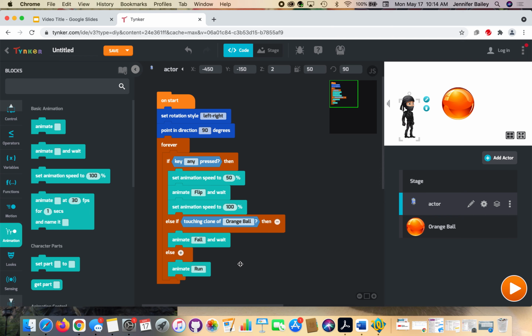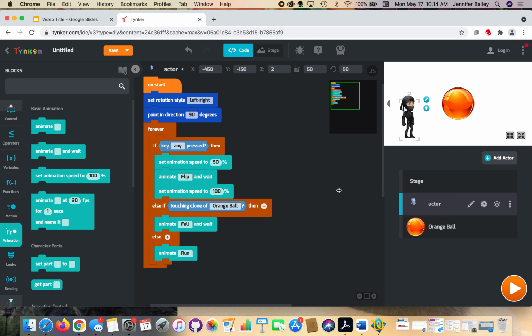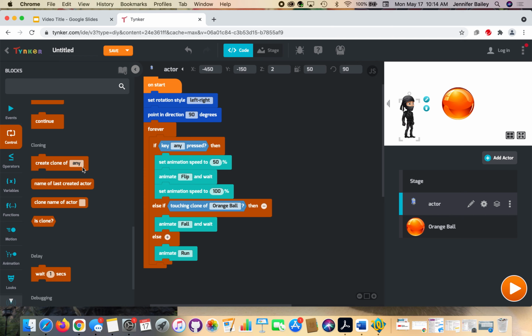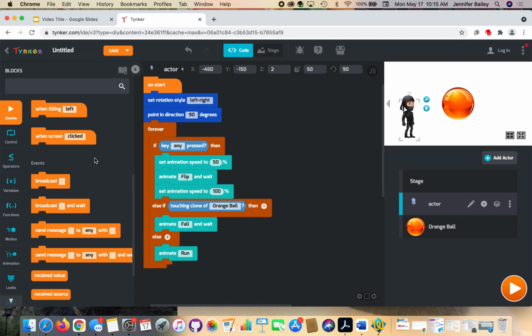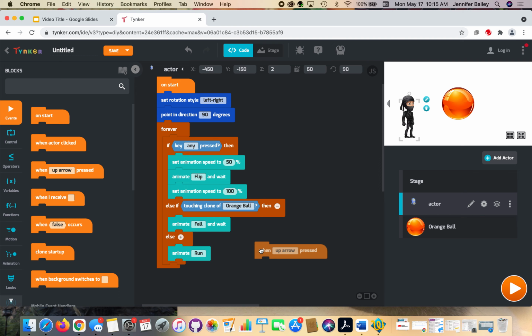Okay, so we're almost done with the Ninja. We're going to add a little bit more on the input so that we can actually move them around the screen while they're running. So go to the control drawer. Yes, and we're going to go to the events drawer, my bad. Go to events, and we're going to get that when up arrow key pressed. So when up arrow is pressed, we're going to add that to our code.